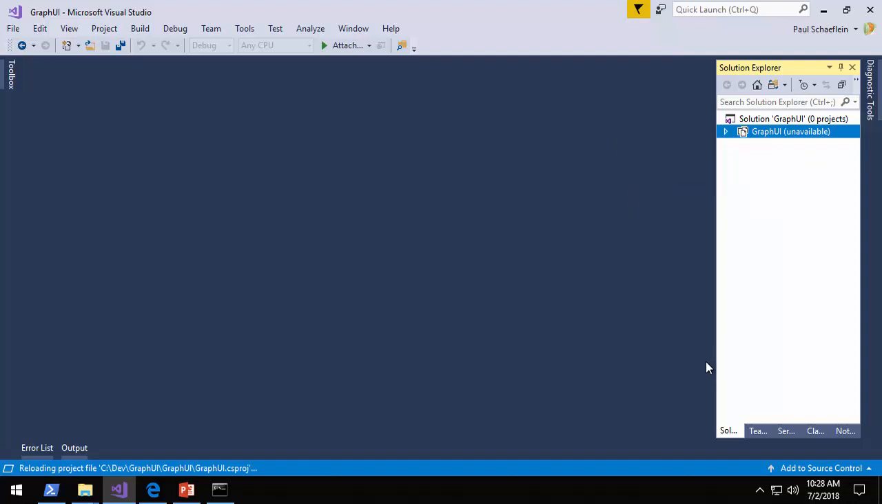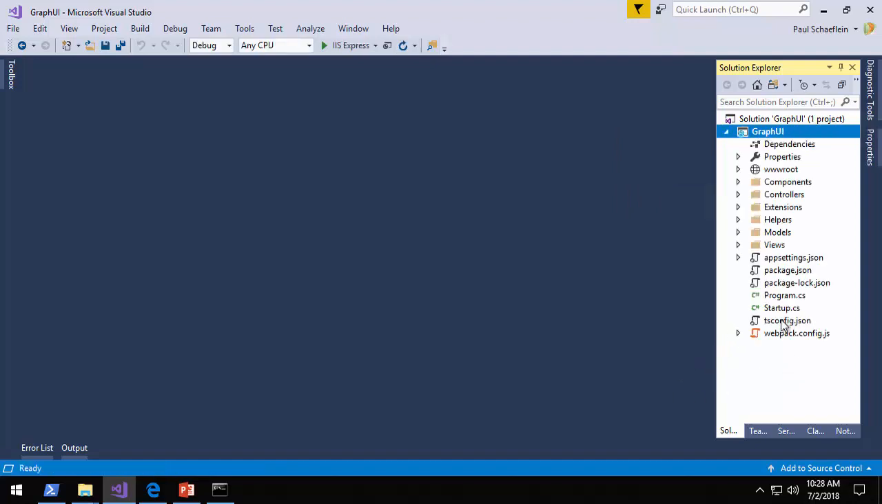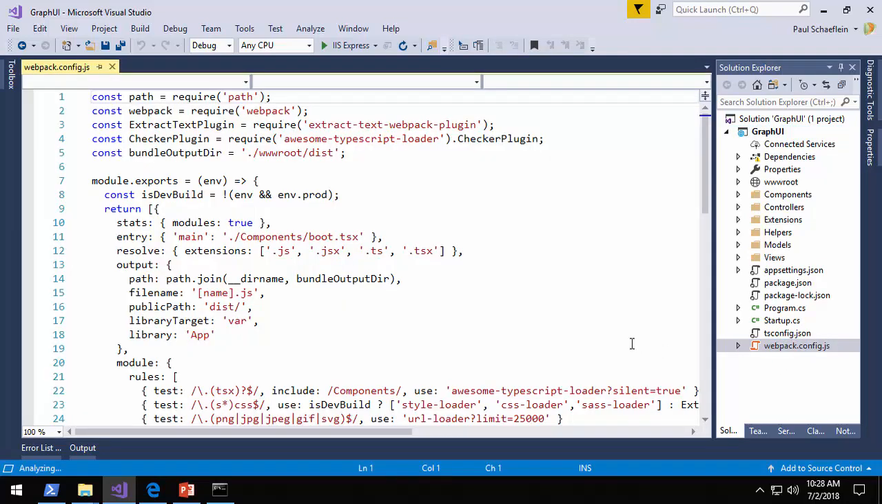Webpack has its configuration files. The TypeScript has its configuration files as well. These are all pre-built for you. You don't have to do anything with them. Just be aware that they're there, and all the stuff we're going to write is client side, but there are some server side pieces that are supporting that as well.